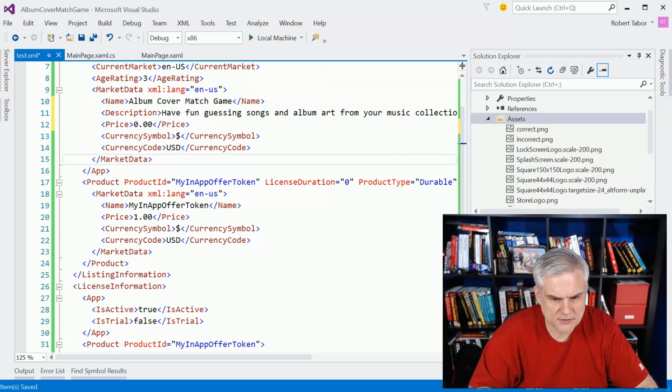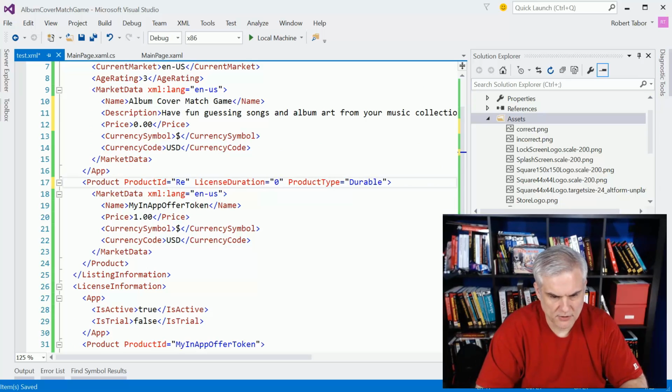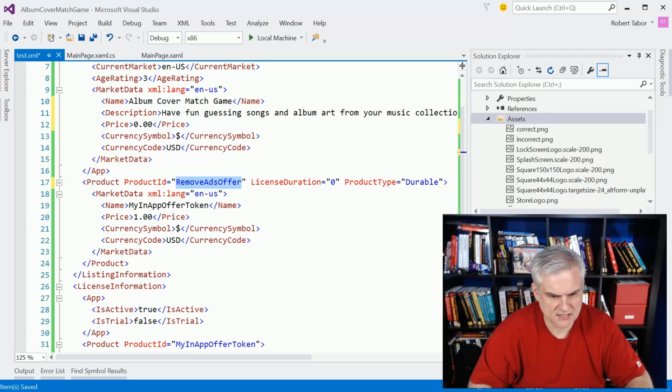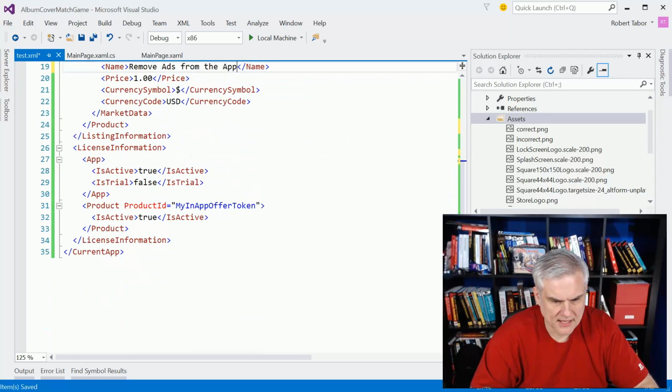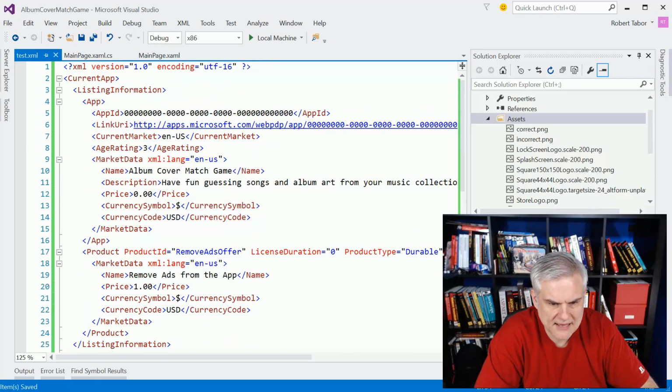And here we come to the My In-App Offer token. I'm actually going to call this something different. The Remove Ads Offer. Maybe that's something we can call it. And we'll say Remove Ads from the app. And the price will be $1. And then we'll make sure to paste in that product ID here and set the is active to false. And that should be all we need to do in that file.